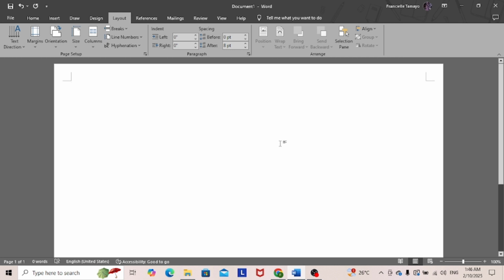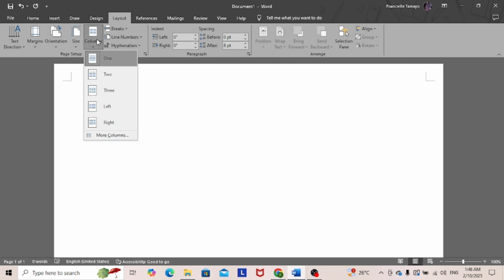Again, since a trifold brochure folds into 3 parts, we'll use Word's column feature to create the correct structure. Go to the Layout tab once again and click on Columns. Select 3 columns from the drop-down menu.